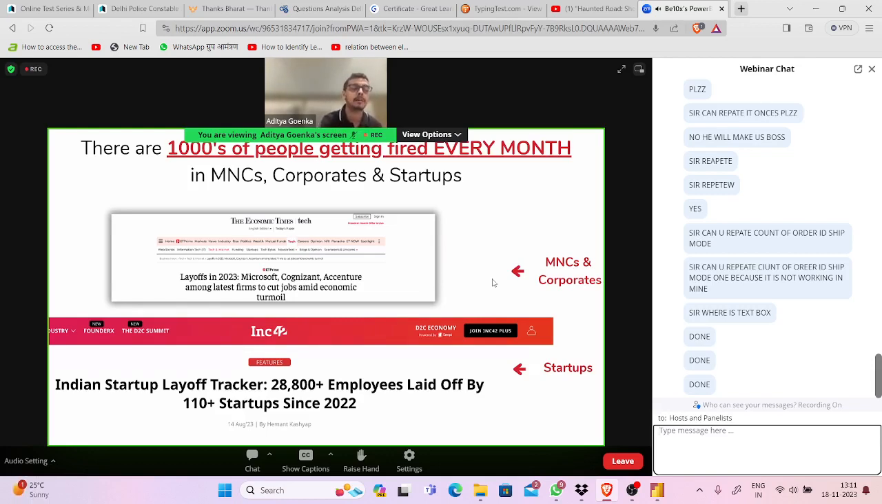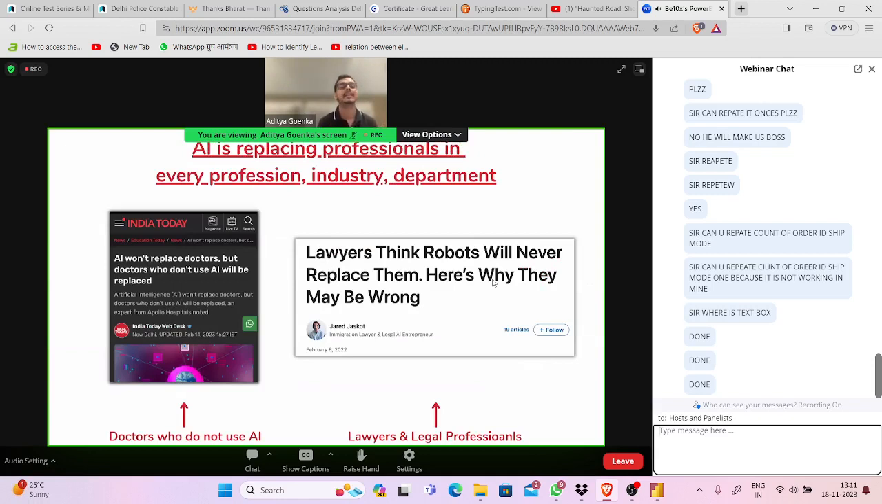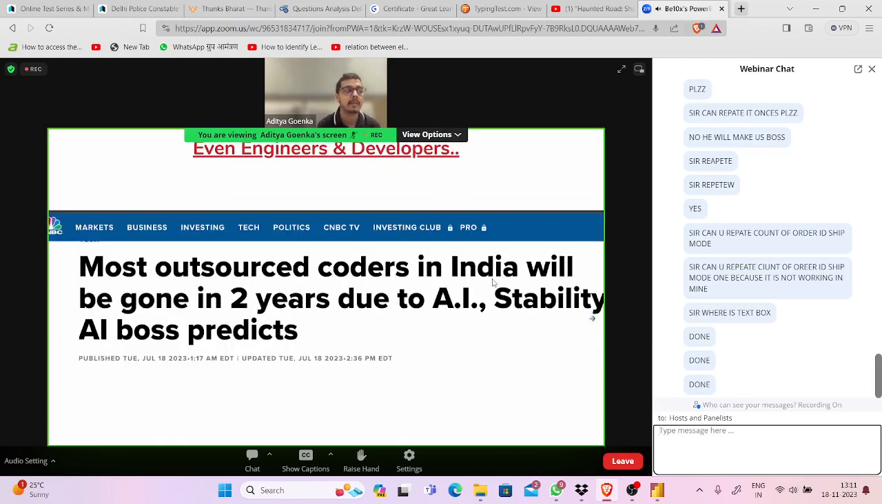These are recent news about firings which are happening in companies, and this is not just for data analysts or for Excel. For each and every profession, you could be a doctor, a lawyer, a legal professional, an HR, a marketer, an IT person, you could be anyone in the world, and AI is coming to replace you. You can see over here, AI won't replace doctors, but doctors who don't use AI will be replaced. Lawyers think robots will never replace them. Here's why they might be wrong. Even engineers and developers.